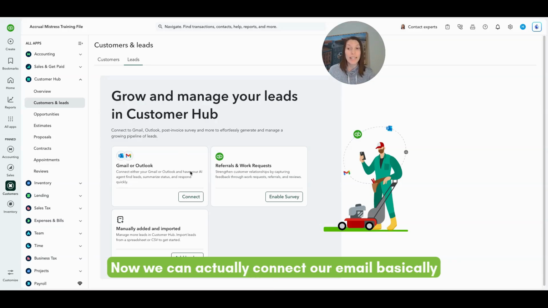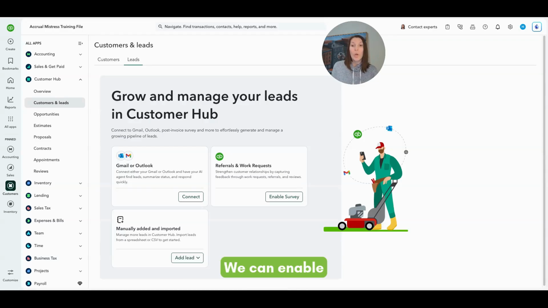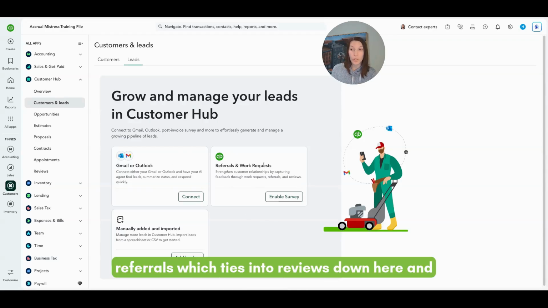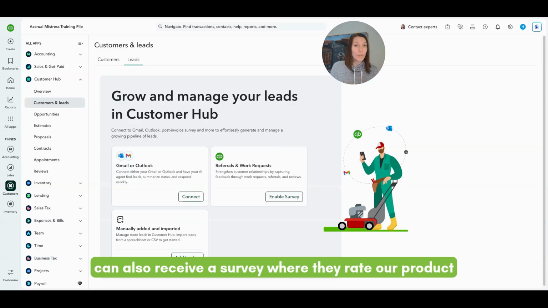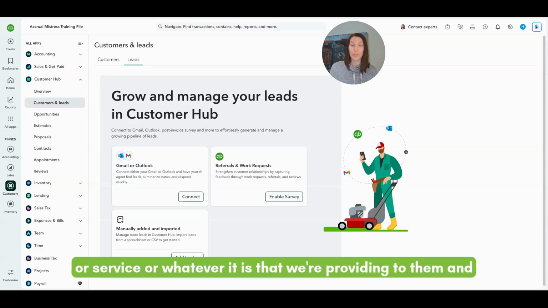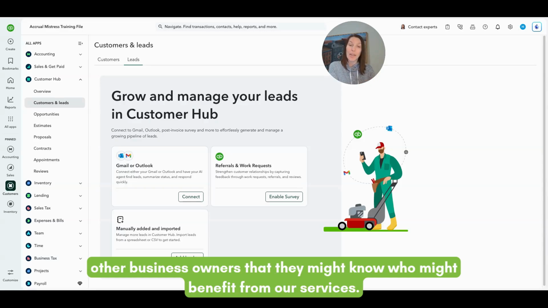Now, we can actually connect our email, basically, and then people who email us can be funneled into this system. We can enable referrals, which ties into reviews down here. And that is basically when we send a customer an invoice, they can also receive a survey where they rate our product or service or whatever it is that we're providing to them. And at that point, they have the option to refer us to other people, other business owners that they might know who might benefit from our services.